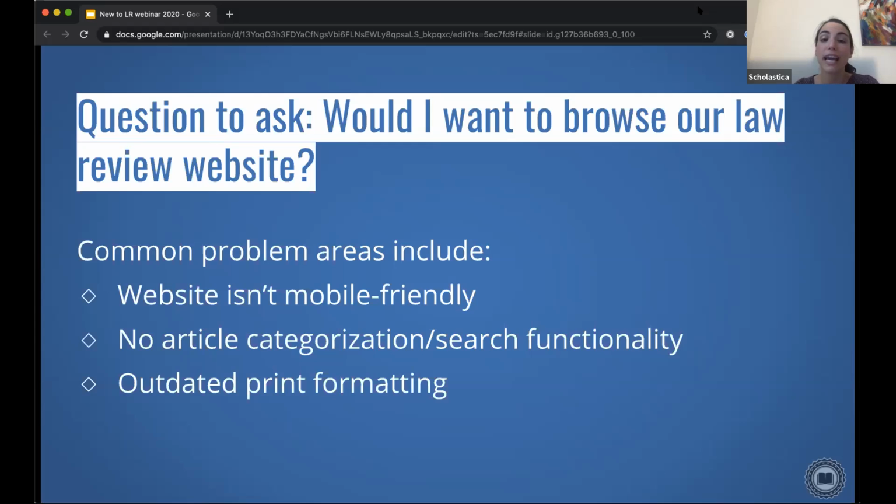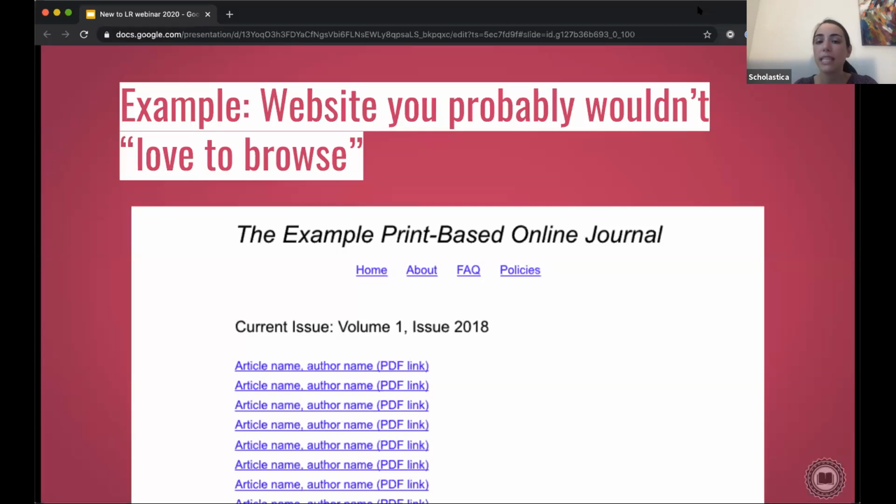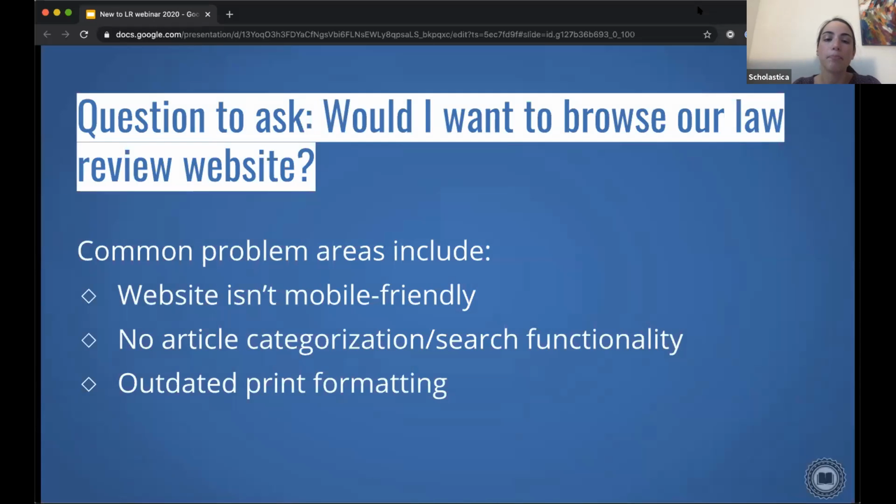A lot of journals, kind of jumping down to that last one, but it sort of encompasses everything here, will have a very outdated print formatting for the website. That's a no-no. Think about your website. Remember, it's online. Make a good online reading experience. Think about the websites that you like to browse, and focus on providing that kind of experience. And other things to consider there is mobile friendliness. A lot of people are reading on their phones, and also having some search functionality.